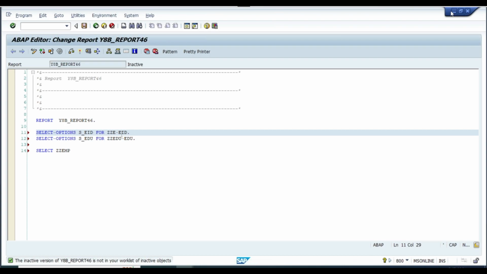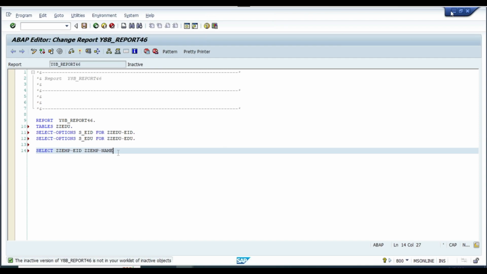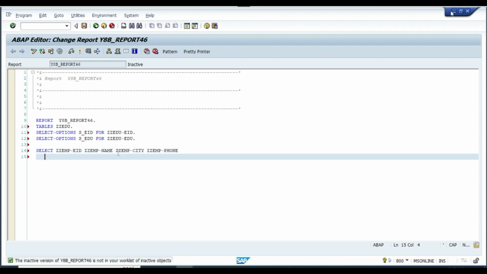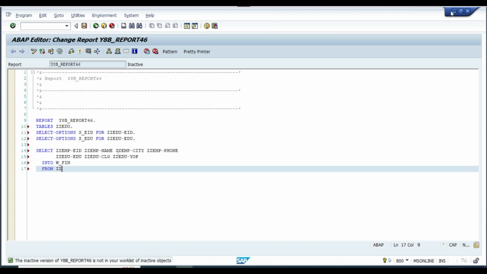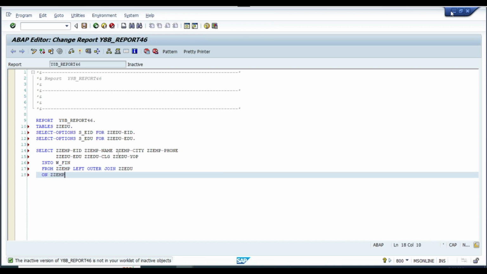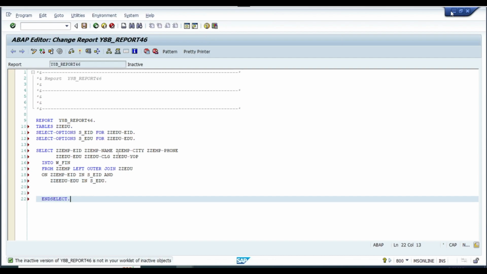So we'll do one thing. zzEDU tables. Now employee table eid, employee table name, employee table city, employee table phone, education table education, education table college, education table year of pass into work area final from employee table left outer join zzEDU on employee table EID in s_eid and education table education in s_edu.